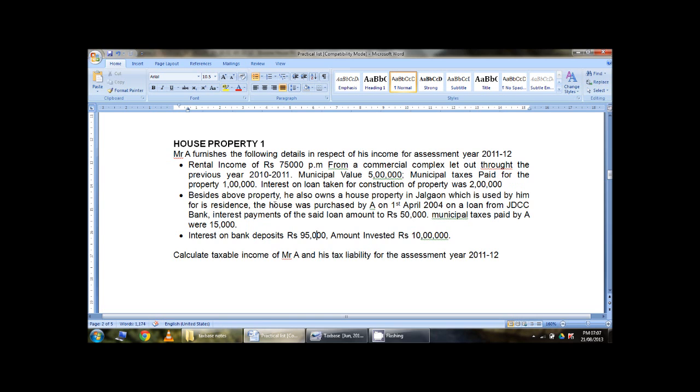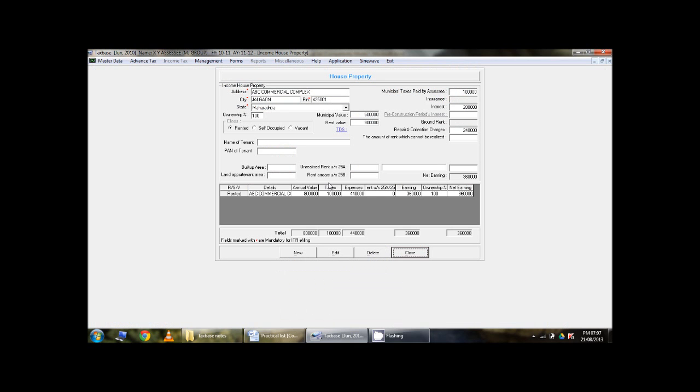This property is used for his residential purpose. It does not give any income to Mr. A. Mr. A is living in this house property. So again, I'll click on new. I'll just give some fictitious name, 123 ABC Colony, city, PIN, state.